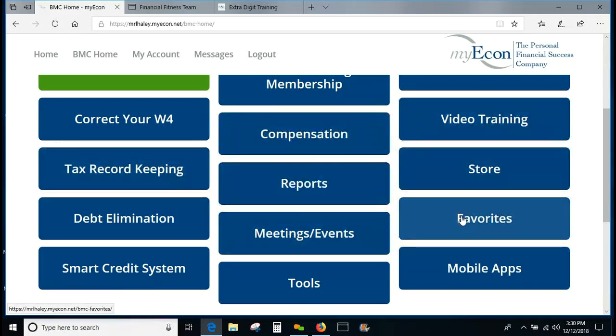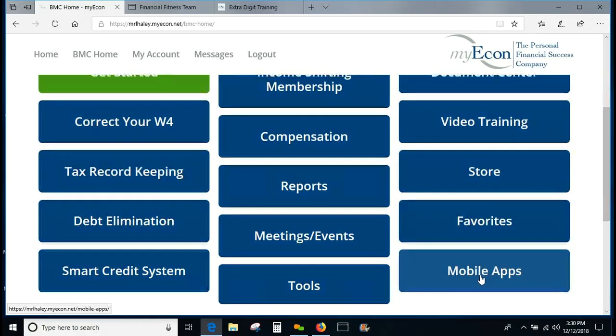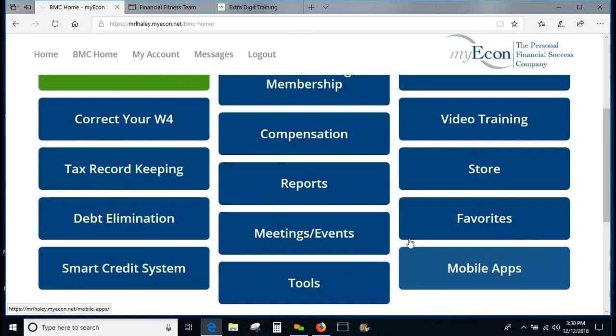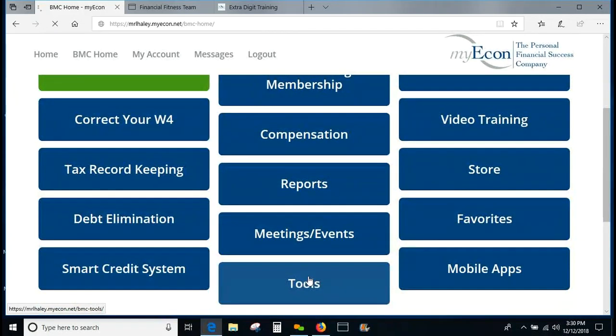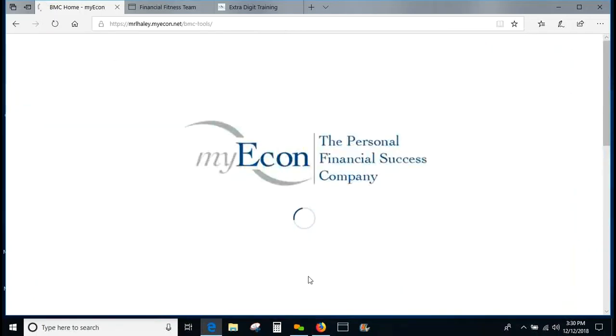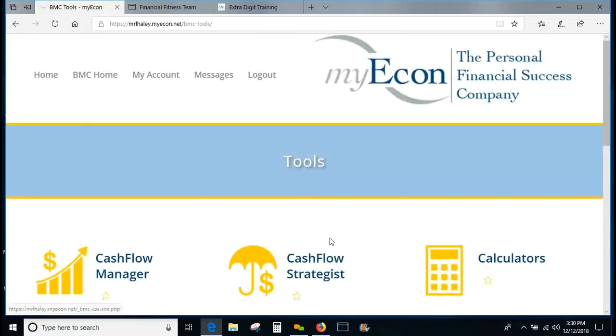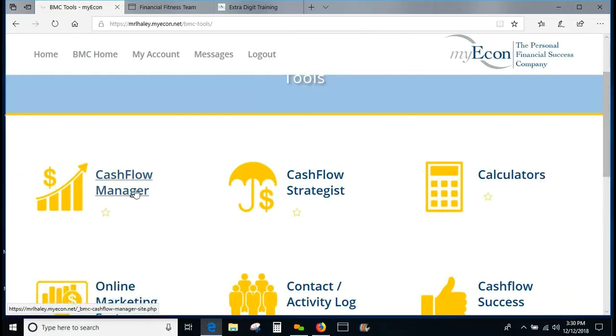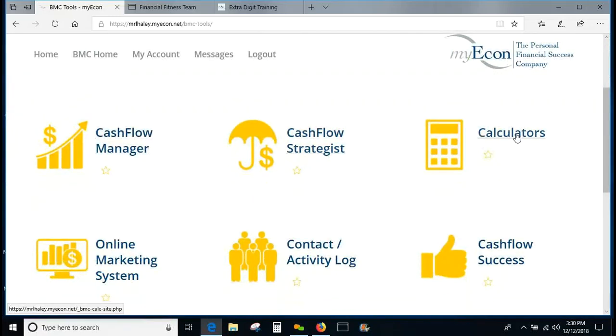Favorites, so you can add any of these things to favorites, and if you want to, you can come here, you can click favorites, and everything will be there. Your mobile apps, these are the apps that you're going to download while you're on our team website. So let me come back to tools first. And so in tools, you can access your cash flow manager, your cash flow strategist, financial calculators, all of these things that you can access here.